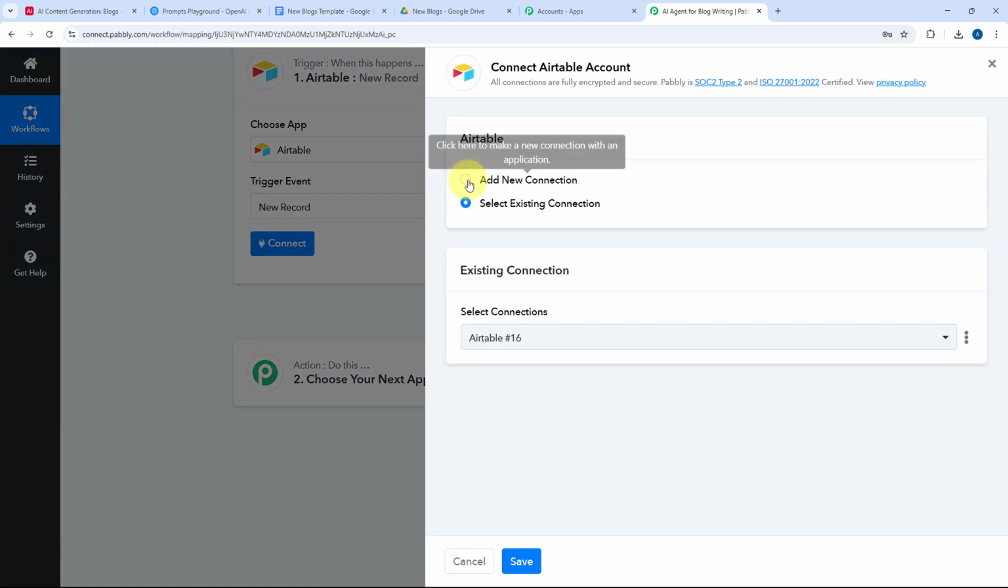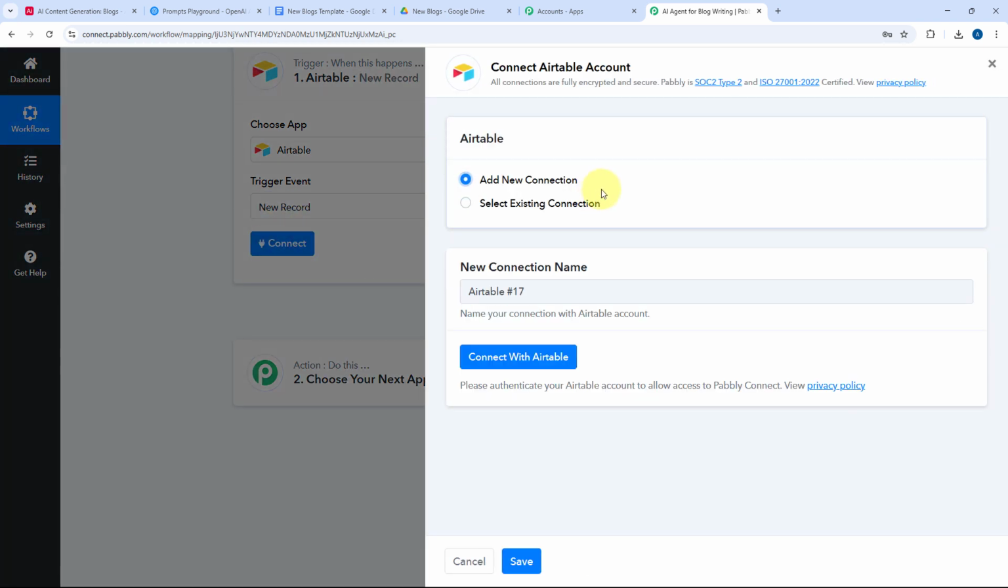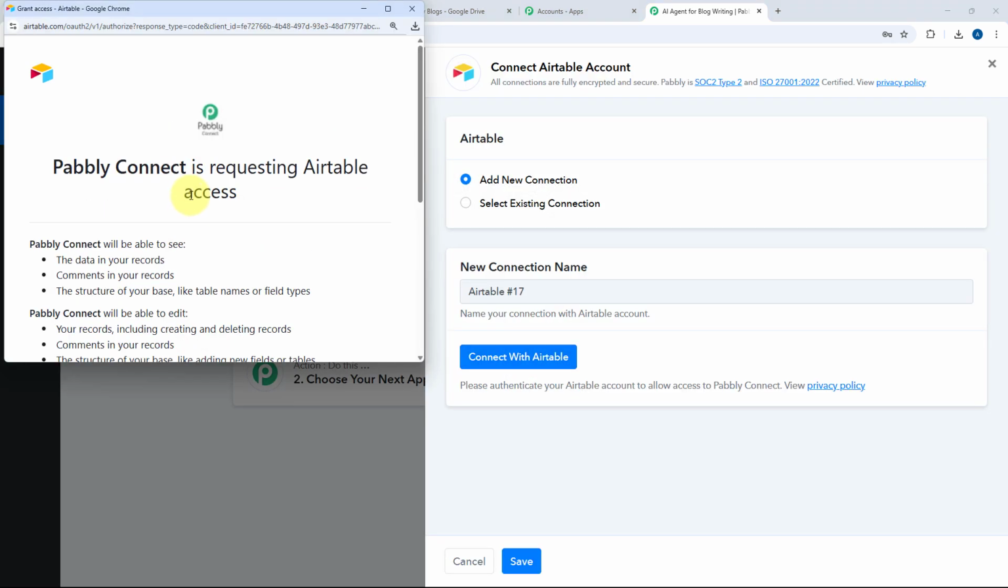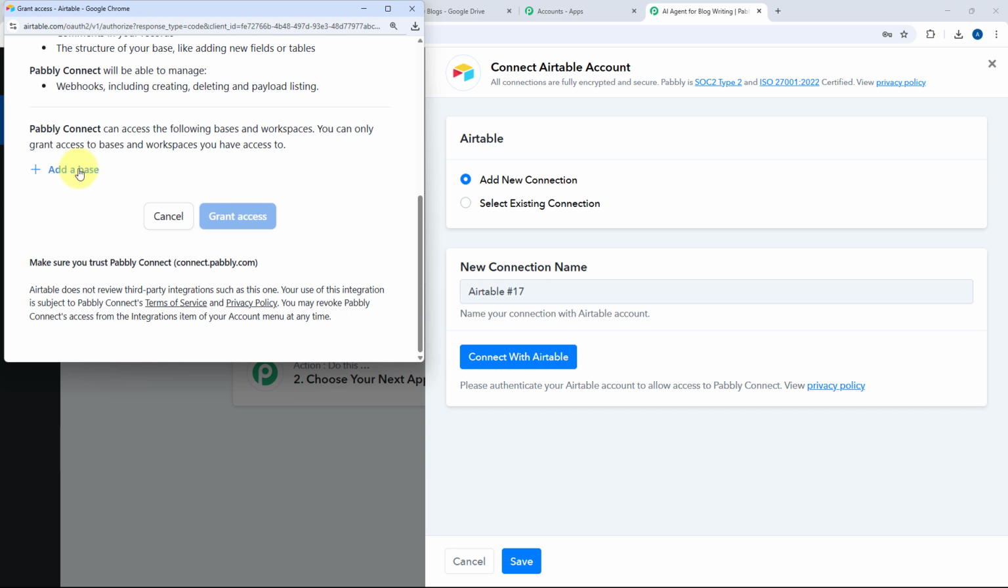Then just click on connect and select add new connection. Now here we have to connect our Airtable account with Pabbly Connect. And to make this connection, click on this connect with Airtable button. Then after that, from the pop-up window, just scroll down and we have to select the base, that is, access of which Airtable bases we want to give to Pabbly Connect.